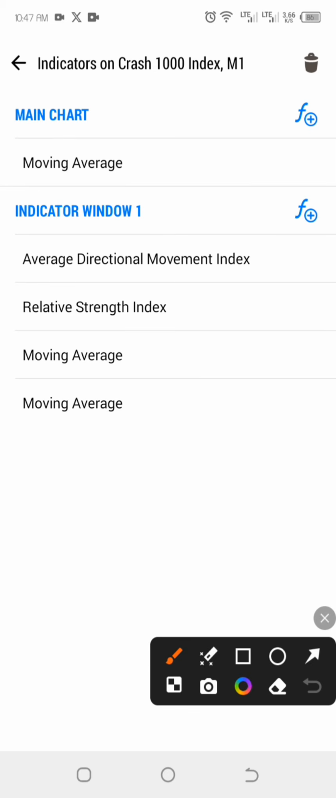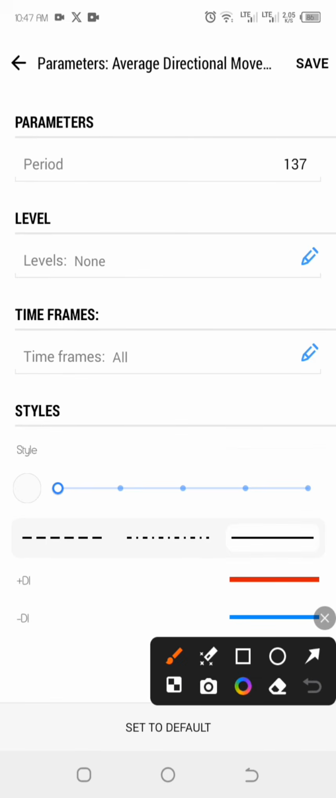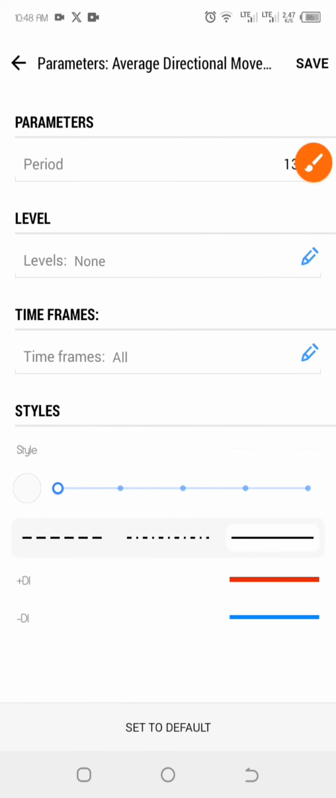Now moving on to the next indicator, which is the ADX. So how do we add this? We click on this F icon on our main chart, search for ADX and click on it. Now for the ADX, the period is 137, and for the D1 we only need plus D1 and minus D1. We don't need the style, we only need this color right here. So this color we are going to be using, click on save. Once you do that, use any color of your choice.